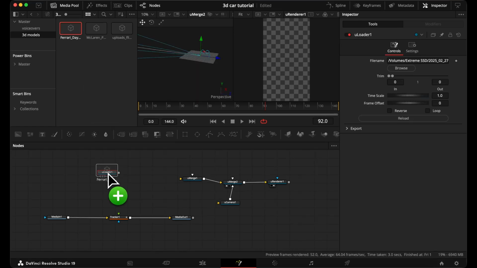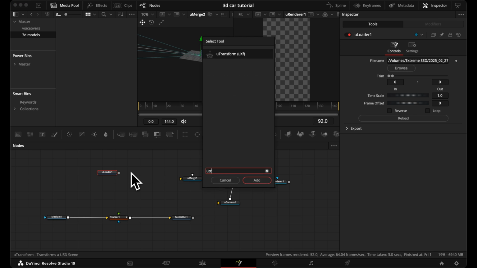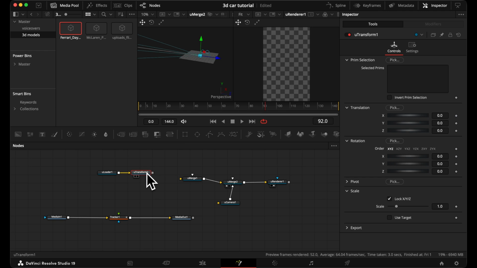Import the first model, and before we connect it to our uMerge node, we first want to run it through a uTransform node and then connect it to our uMerge node. This is because in the uTransform node, we have all the position values where we can place our object in the 3D world. Why is everything black?